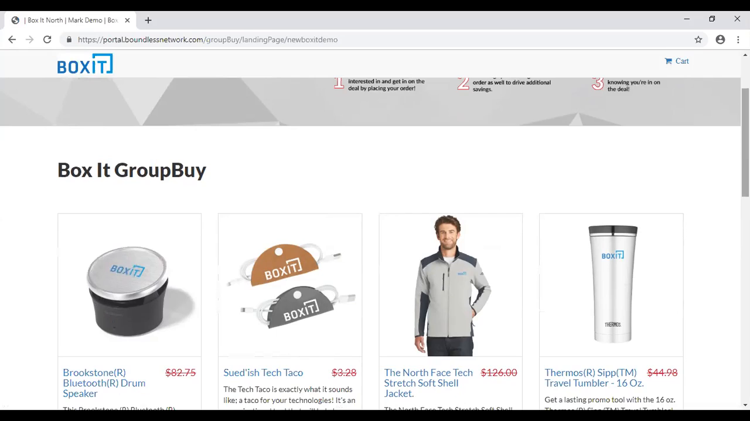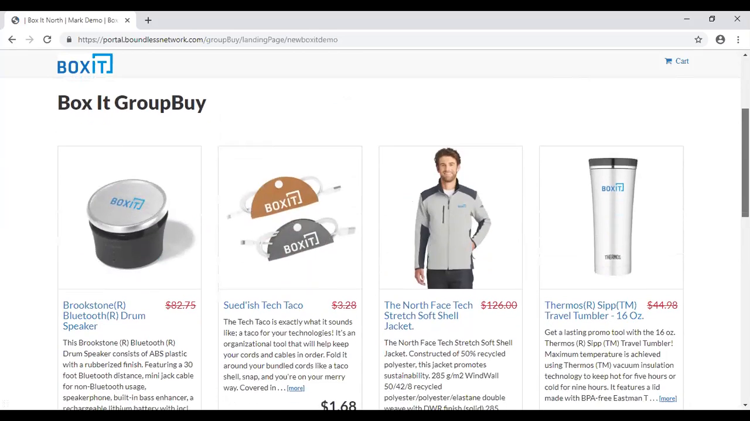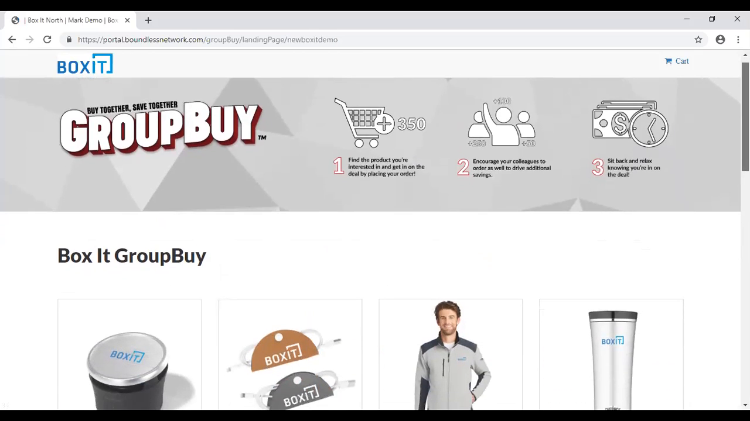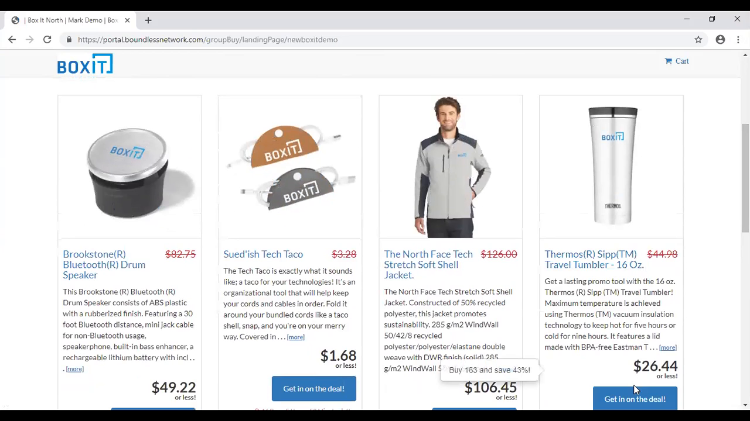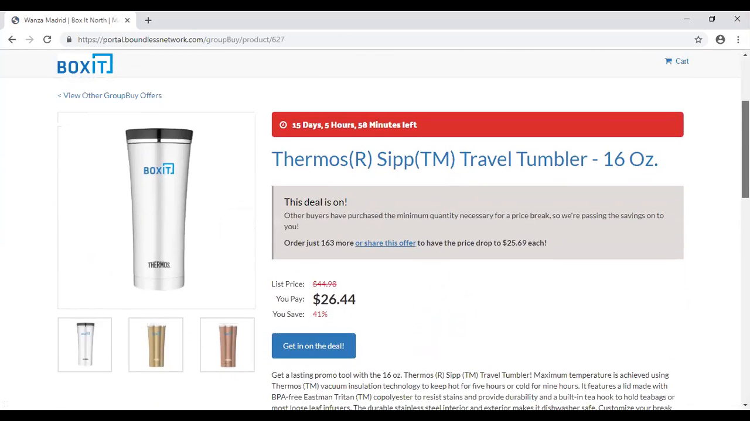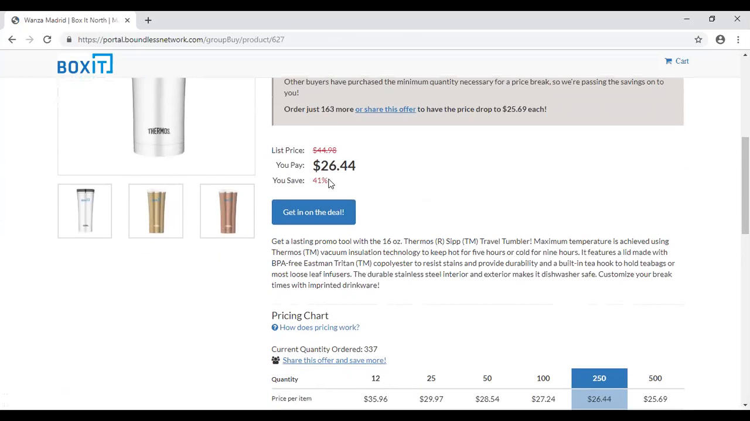Okay. We'll show you what that looks like from a buyer's perspective. So again, I'm a buyer. I get an explanation of what a group buy is. I come in here and I say I'm interested in these tumblers. This basically takes that purchase order template. So I've got a visual on the product. The list price is $44.